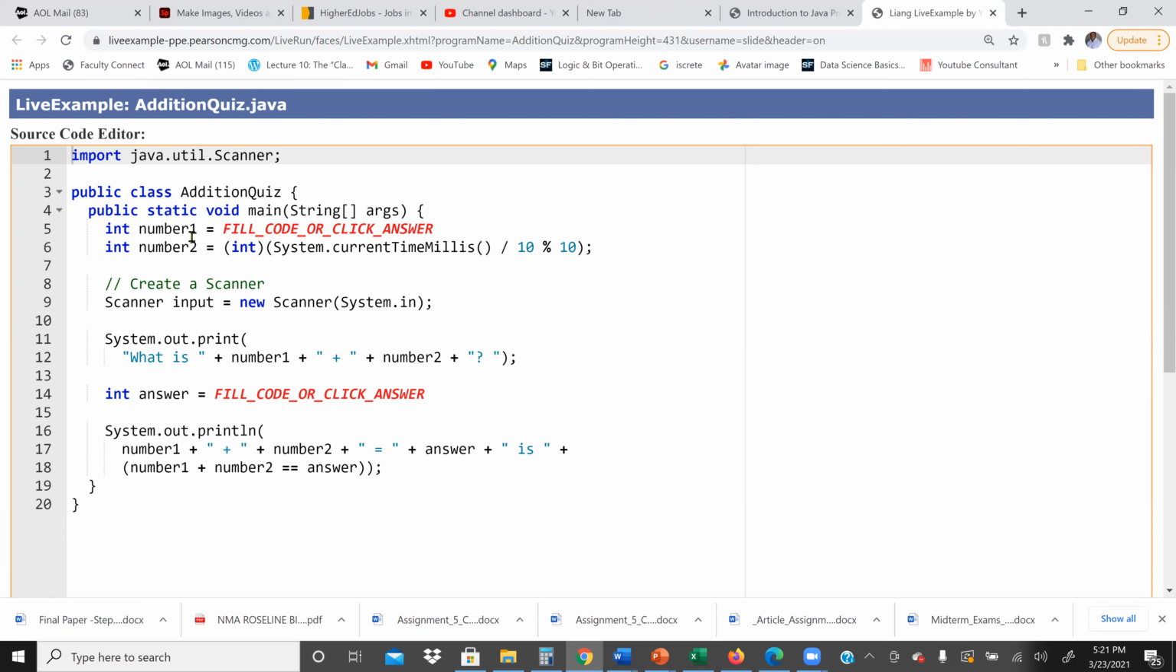So again, the first step we did is to generate our inputs, num1 and num2. Then we create a scanner object input. Then we ask the user, okay, the two numbers you generate, if you add them together, what is the answer? The user enters the answer. And now we say, okay, we're checking if num1 plus num2 is equal to the answer the user entered.